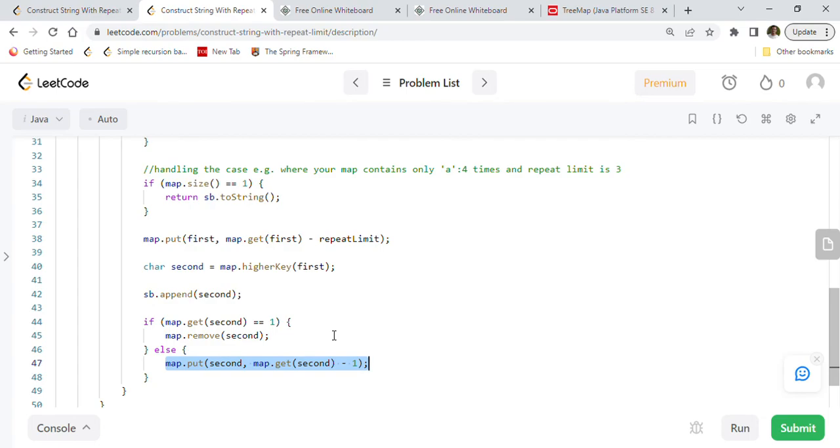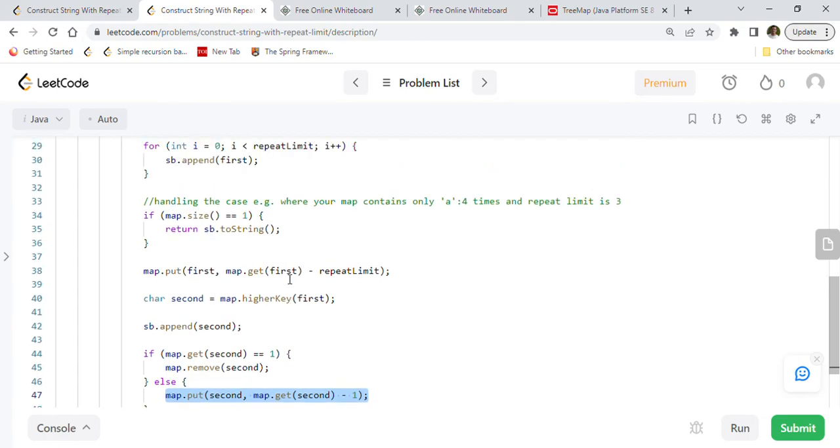Now I explained you with an example. Now we will go back to this special case. When you have 4 A's, let's say you have used all the other characters in the map. Now you have only 4 A's left in the map. Everything is used, and you know that you cannot use more than 3 A's in a row, and you already used 3 A's. So if the map only contains A's, then obviously you cannot use any more A's because you already used 3 A's. So in that case, whatever your string builder has, you will just return that as your answer.